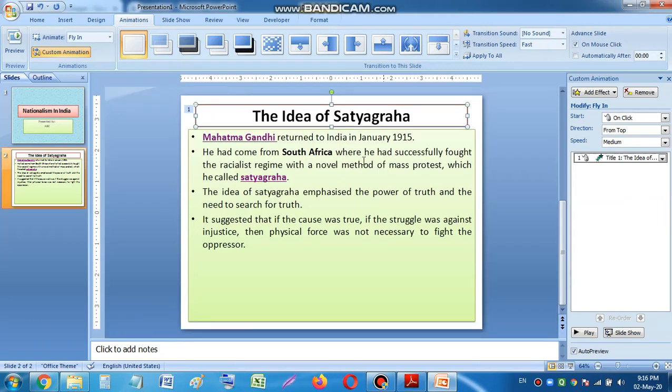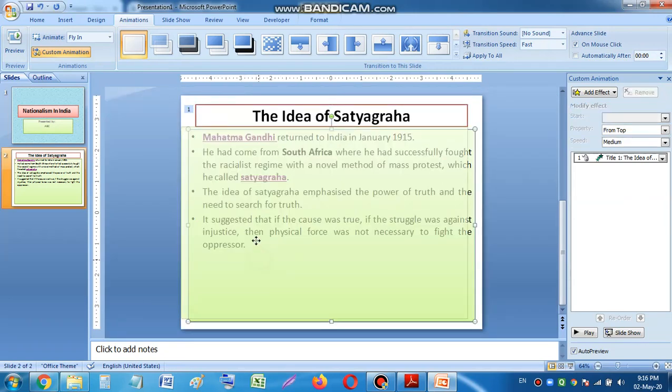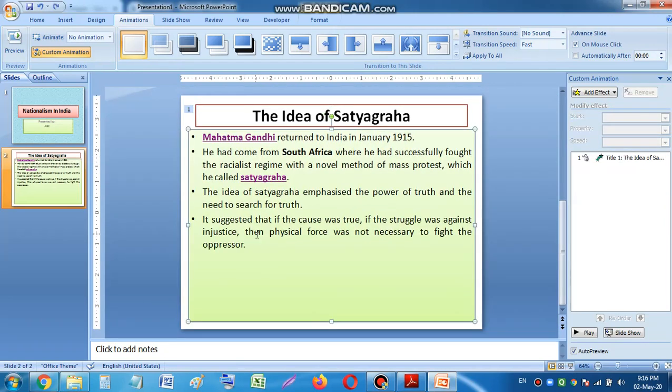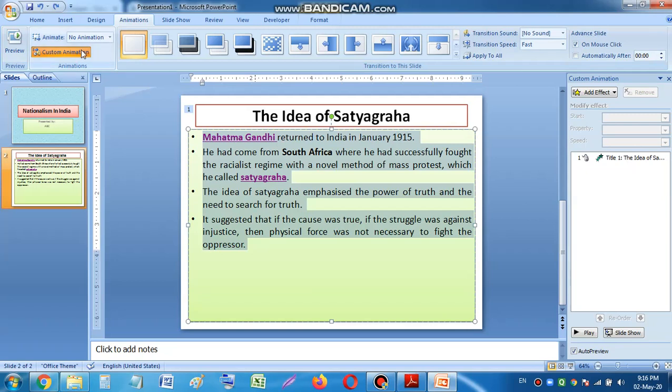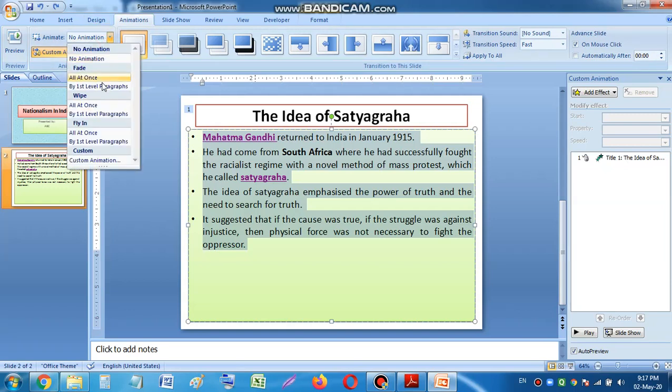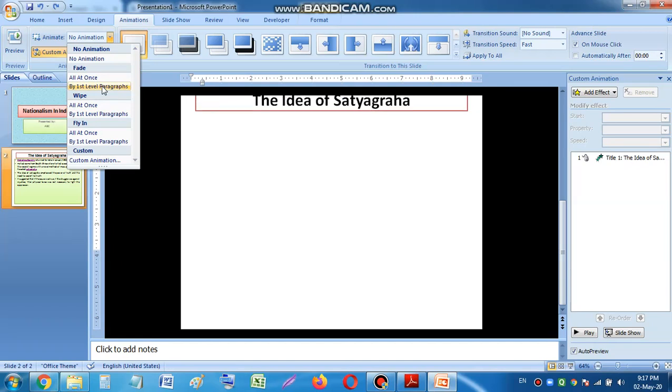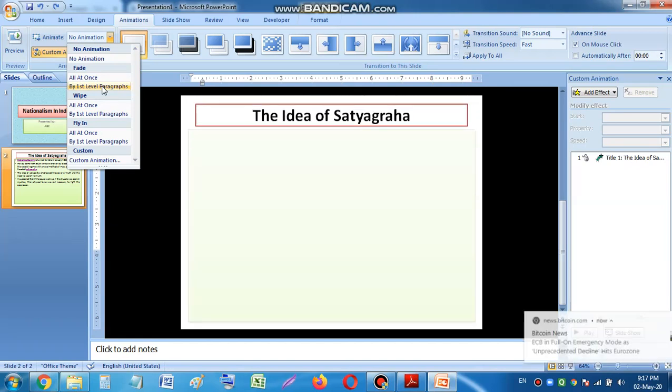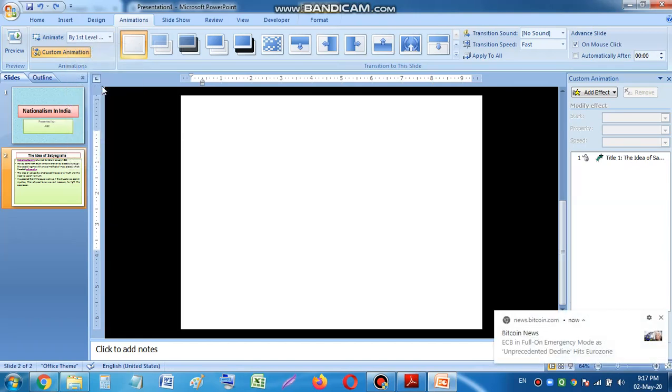Okay, now you select all these, the whole sentences, the whole paragraph, select all. Again, you want to select this one. Custom animation is there, don't go there, click on this Animate. No animation is written there, then click on it, no animation, and select over there, very important, By first level paragraphs. Okay, not at once, don't select at once.